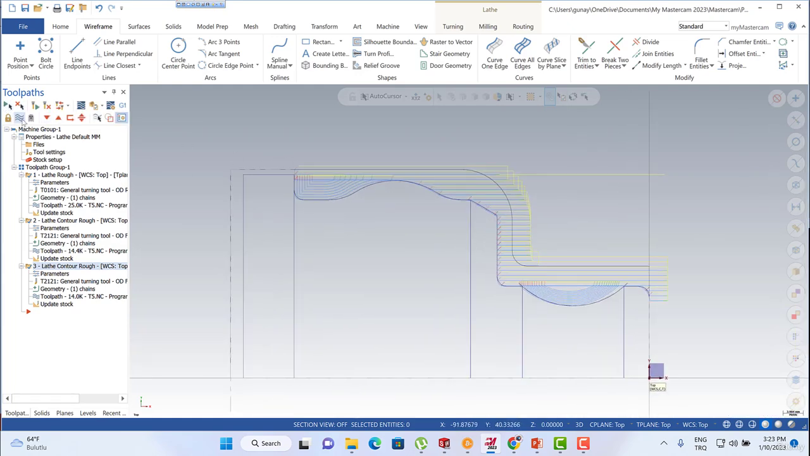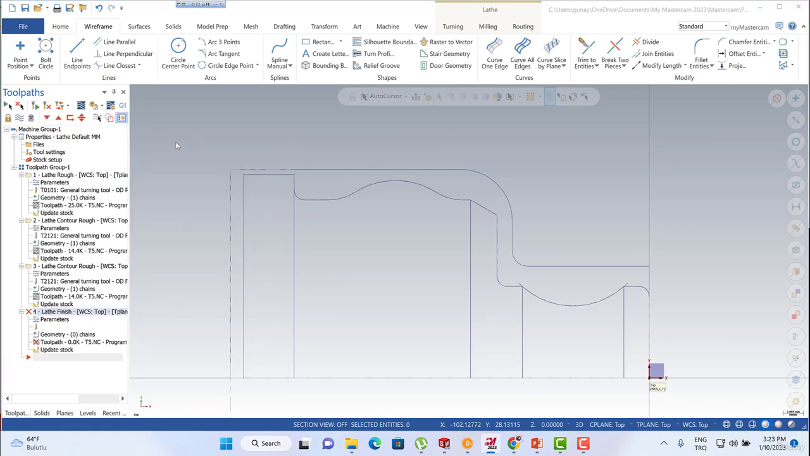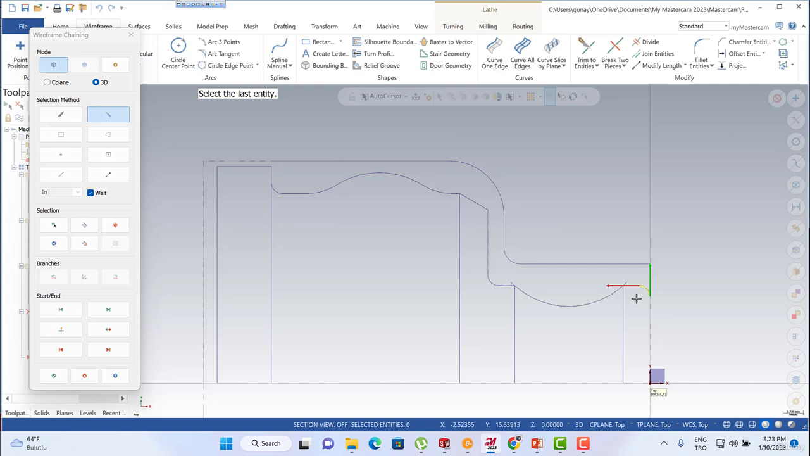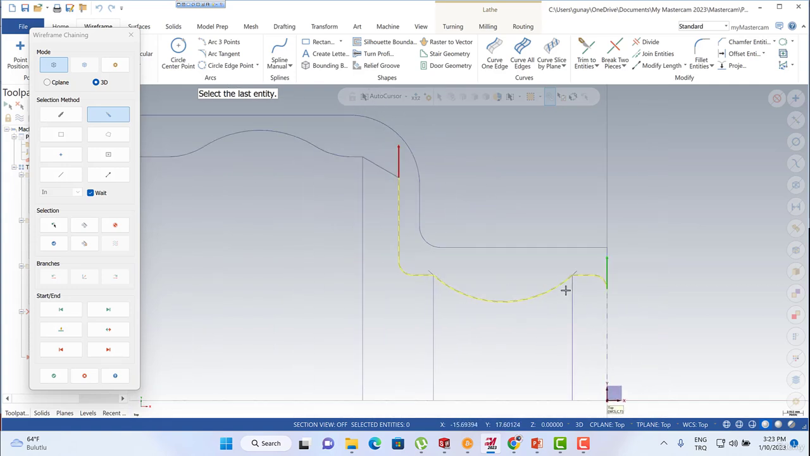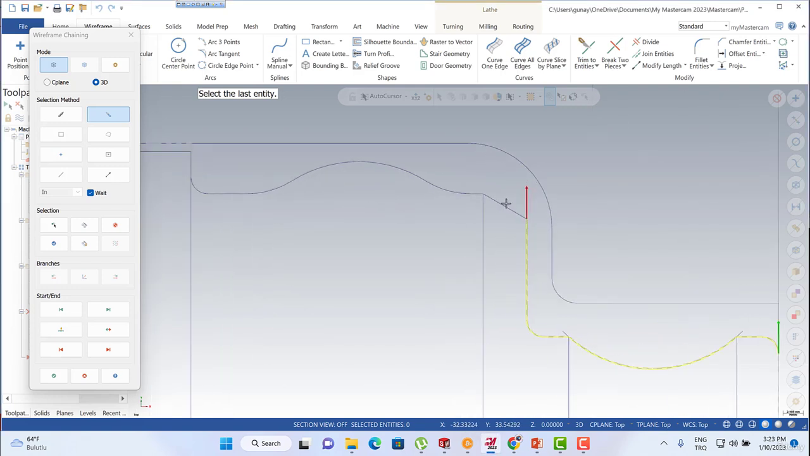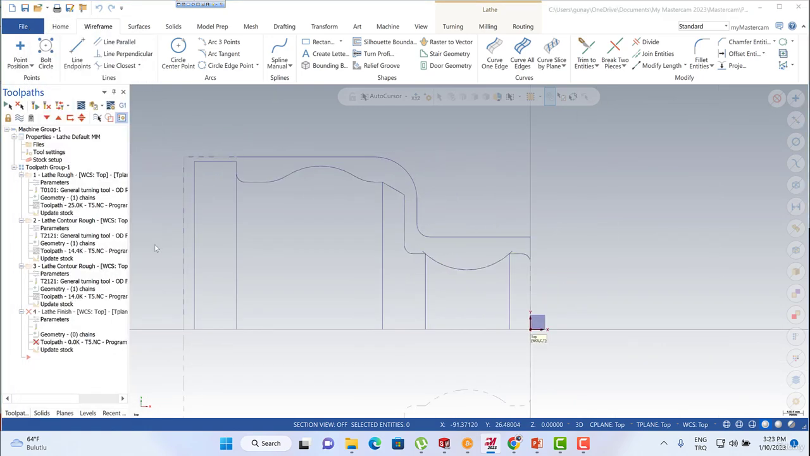Let's turn to the normal finishing process. I'm gonna use the Lathe Toolpath and Finish Toolpath. So I can start here, and then we can keep going like this. Okay, don't forget to select weight options. Okay, and hit that button.